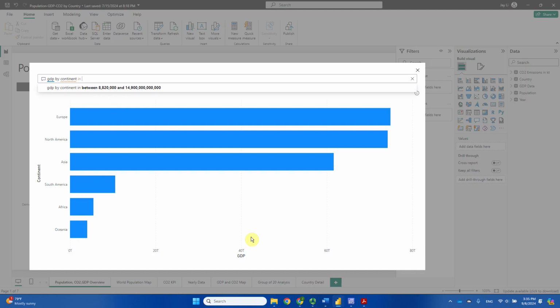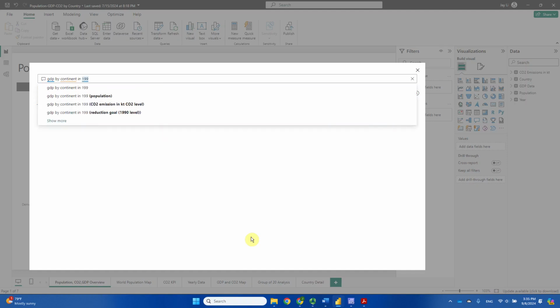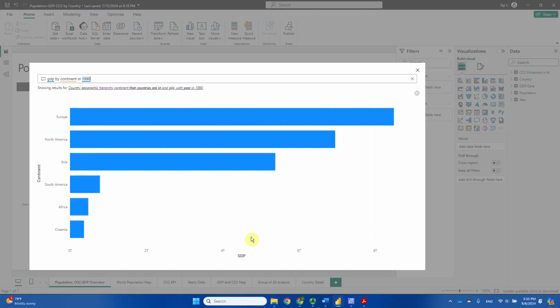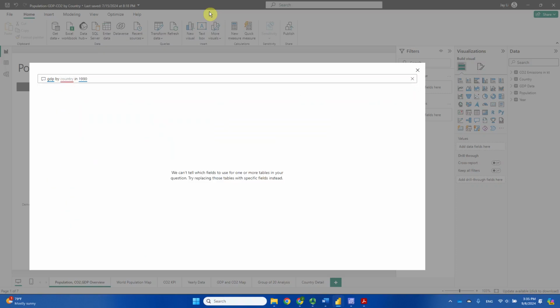But let's type in a more specific question. GDP by continent in 1990. Now you see this bar chart showing 1990's GDP for each continent. Let's try GDP by country in 1990. Well, here comes the kind of problem.